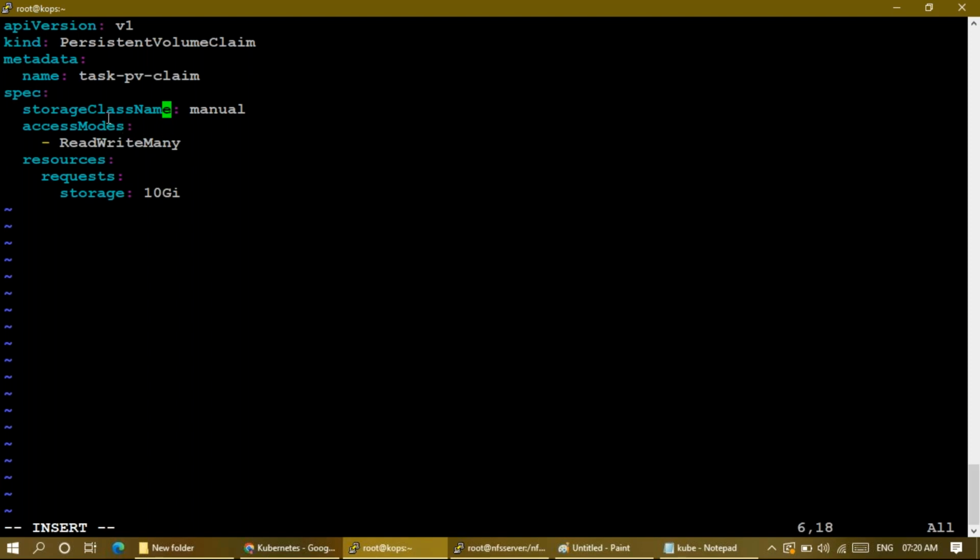So for PV and PVC to work together, the storage class name should be the same. In my PV, the storage class name is manual, so here also I gave manual. That's how both work together. Remember this: in PVC, I nowhere gave the PV details, but it works because of the storage class name. It should be the same.